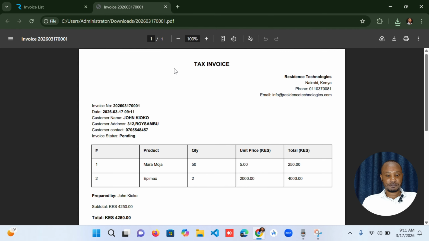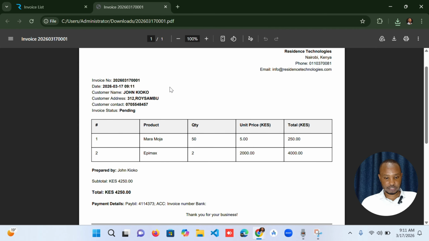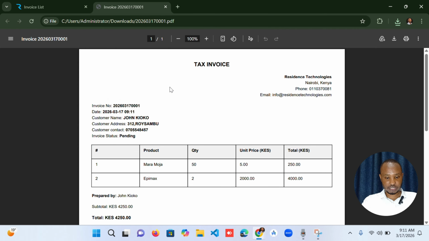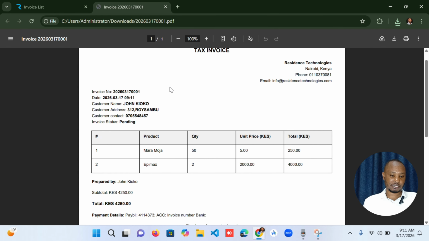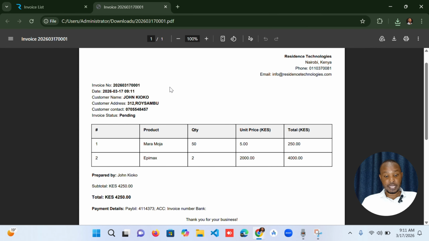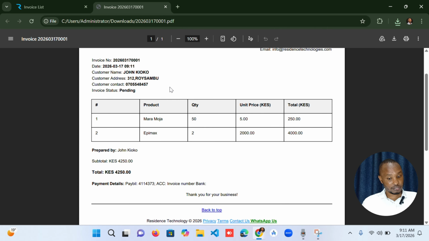Here's the PDF. It's a tax invoice. It has an invoice number, the customer name, the customer address, and the status of the invoice, which is pending. And as you can see here, it includes payment details: how they are supposed to pay for the goods.